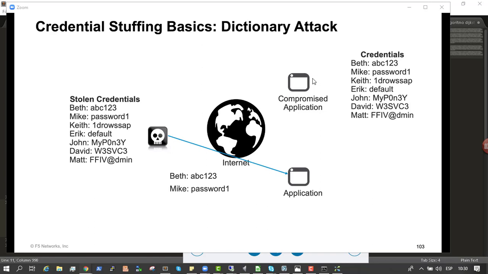But very, very common. eBay was prone to this. Yahoo was also prone to this credential stuffing vulnerability.